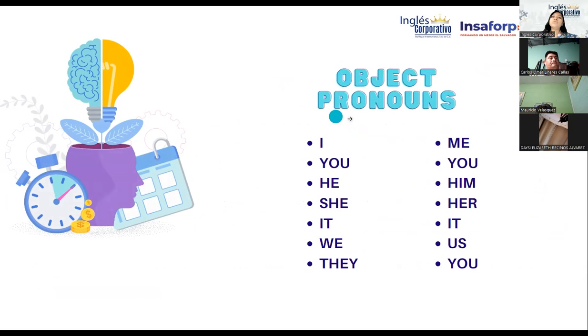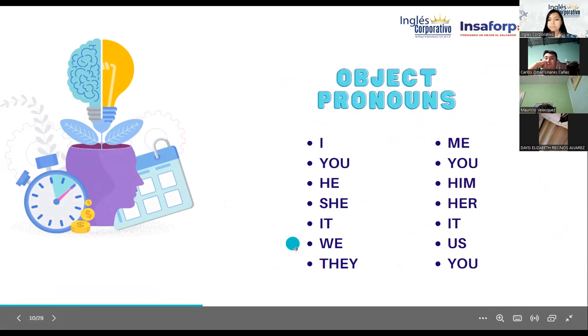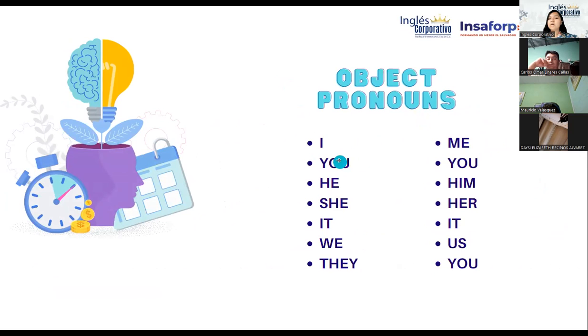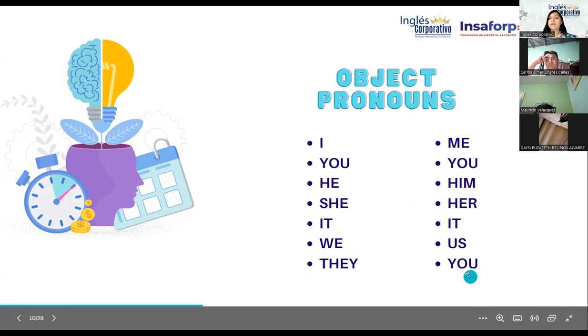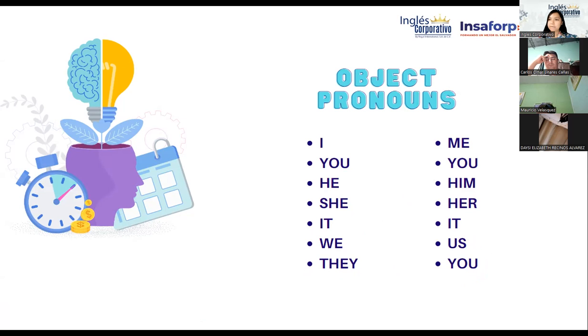But first, we need to know that we are going to use object pronouns. And what are object pronouns? As you can see, we have subjects and we also have object pronouns. So this is the subject, the object pronoun is me. Subject, object pronoun is you. Subject, object pronoun is him. Subject she, object pronoun her. It, it. We, us. They, them. Sorry, I made a mistake here. So they, them, T-H-E-M, them.